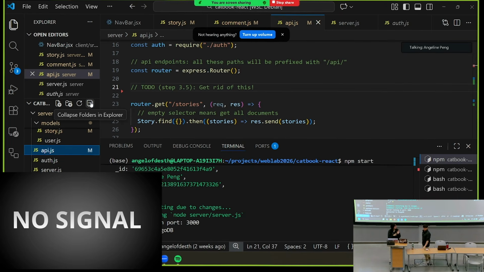I'm sorry, the auth might be a little bit confusing. Oh, a mirror thing? What's on my computer? Oh, sorry. Wait, why is it mirroring?